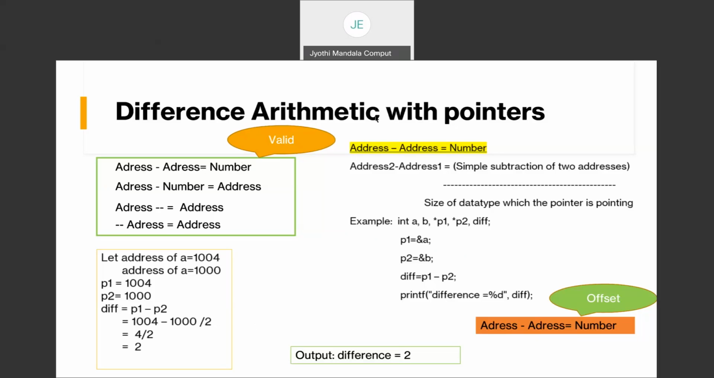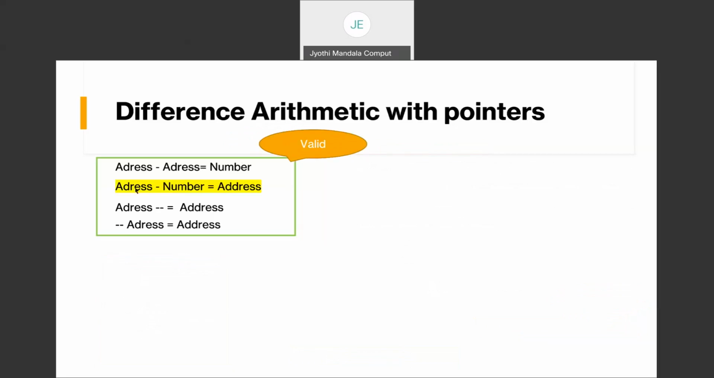Is this clear, all of you? Note down this one. Okay, we'll see the next one, that is address minus number. Address minus number will give you an address, same like your address plus number which has given a new address. Similarly, address minus number is also giving you a new address.